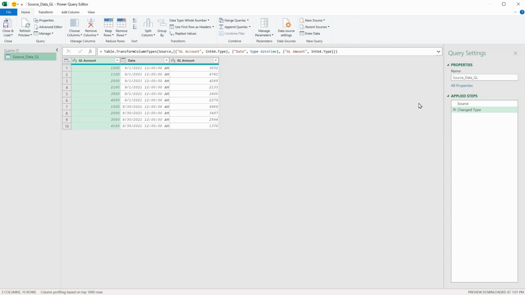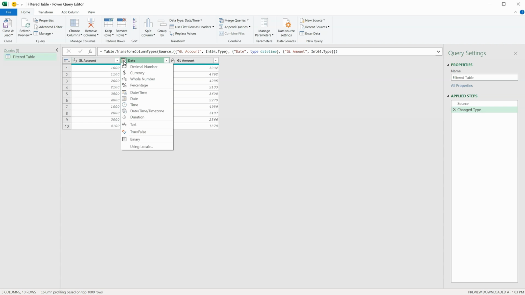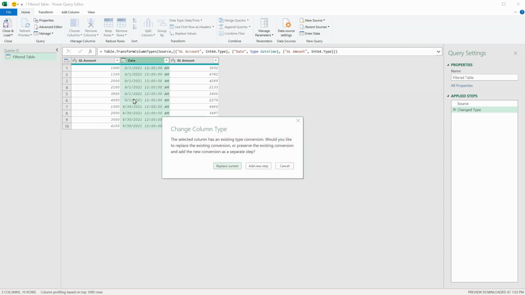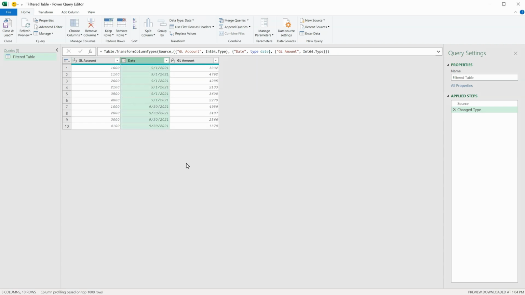As a first step for transforming our data, we can rename our query. Let's call it Filtered Table. And we can rename the query in the Query Settings pane, or we can double-click on the queries list to the left-hand side. If we look at our applied steps, we have a source step already, and then we've changed the data type. But rather than date time, let's change this date column to be a date type. To do this, I can click on the icon next to date in the column header, and I can select date from the drop-down. And I want to replace the current step.